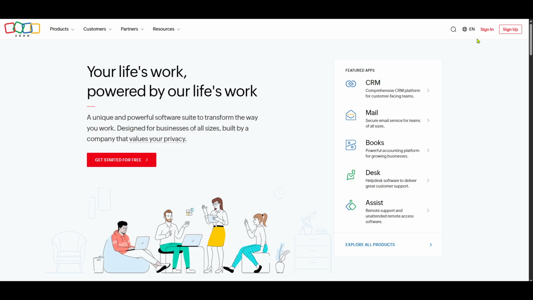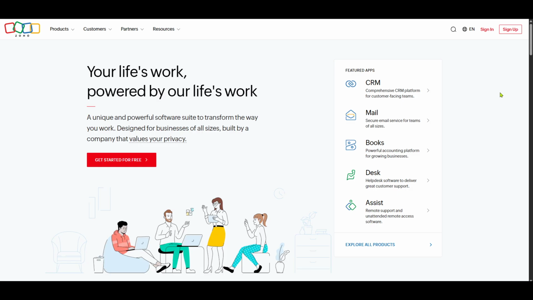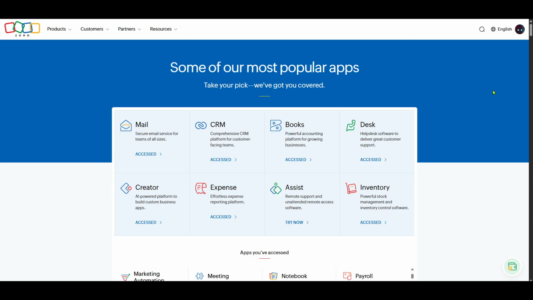Clicking on this will prompt you to enter your login credentials. So, go ahead. Sign in with your Zoho account details. If you don't have an account yet, you might need to sign up first to access the CRM functionalities. After logging in, you'll be directed to the Zoho homepage. From here, you need to navigate to the Zoho CRM homepage.